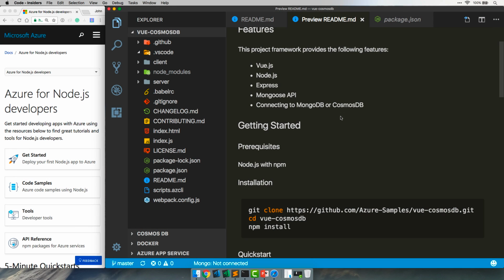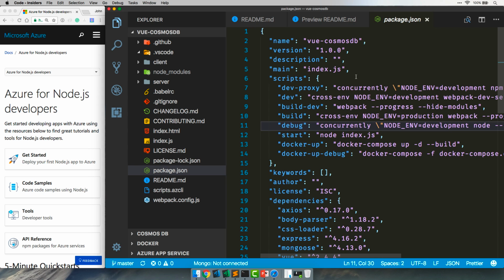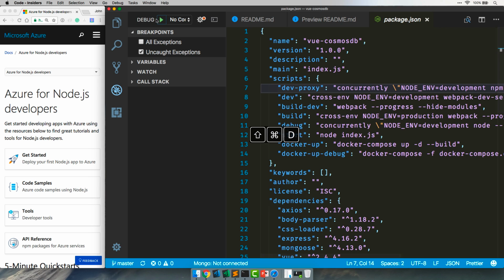Let's start by taking a look at the application that we'll be using. Here in the README, you can see how we can git clone it right down here. Now to run it, this app has an npm run debug command. But let's run the debugger to show it. So first we can use the Shift Command D to get over the debug pane, or click on this button over here in the sidebar.